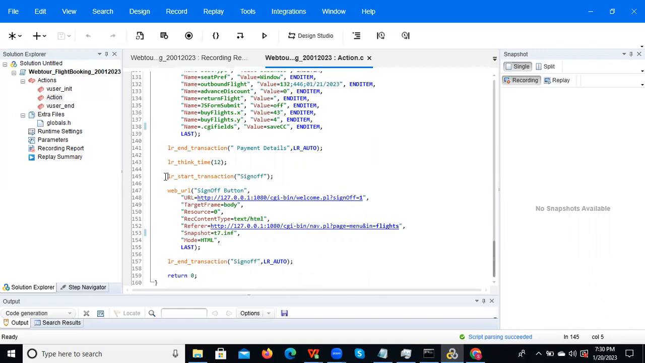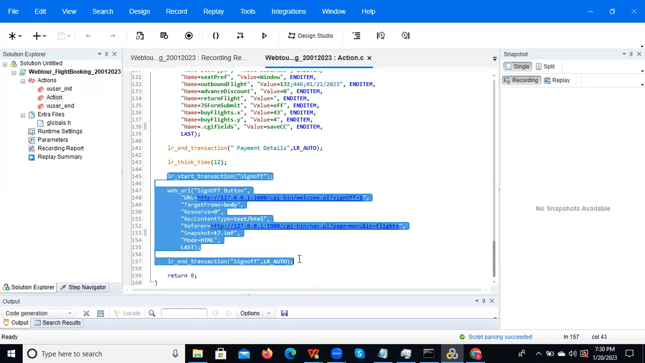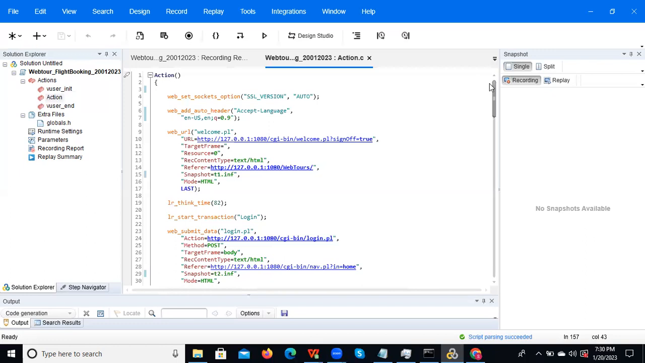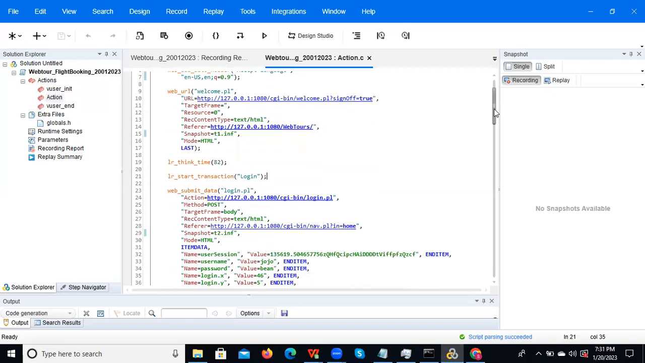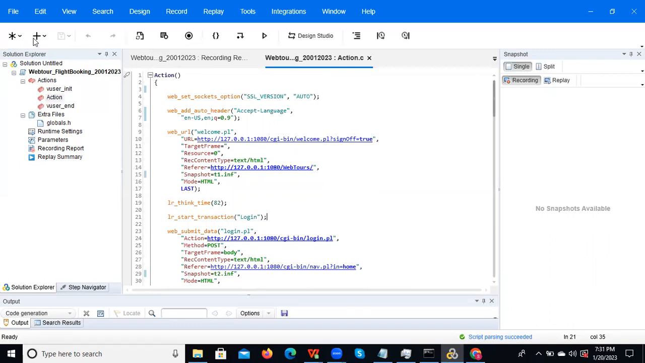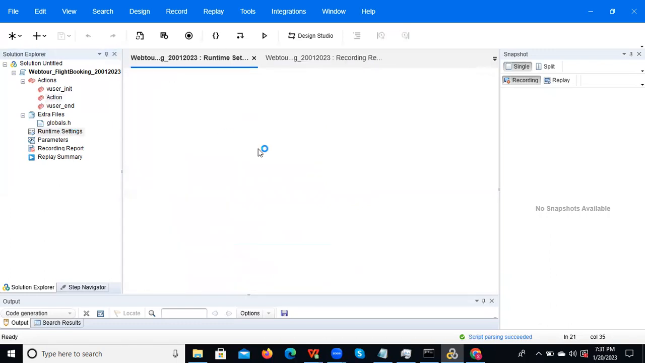We are able to see it because we have the start transaction and end transaction there. Now you can observe launch is not there. Login is there, but launch is not there. Okay, no problem. We'll see first. We can execute this one and you can observe first how the response time will come.